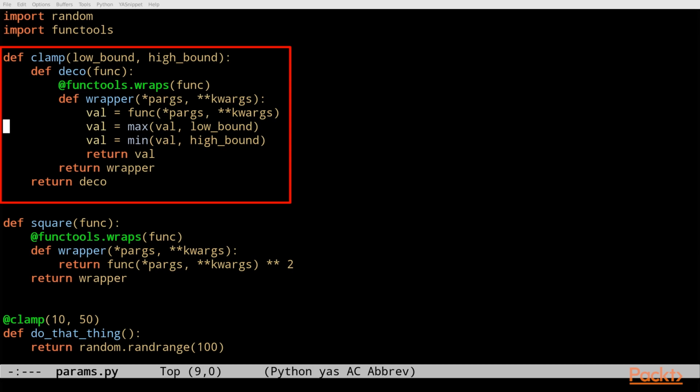The wrapper in turn accepts any combination of parameters, passes them on to the wrapped function, and does its processing before returning a value. So now we have three functions nested inside each other, each handling a different part of the process. The clamp function gets run first, as the expression that produces a decorator. Then the deco function gets run, as the actual decorator.